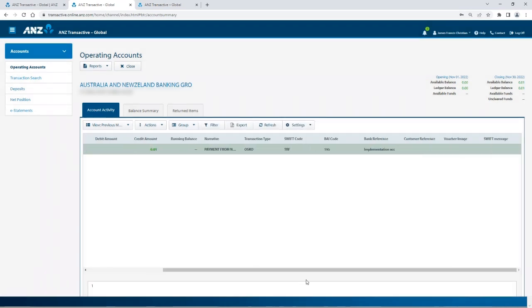You can also scroll across and we have an option here for voucher image. If there is a deposit slip or a check, it will say yes under voucher image and you'll be able to view that.